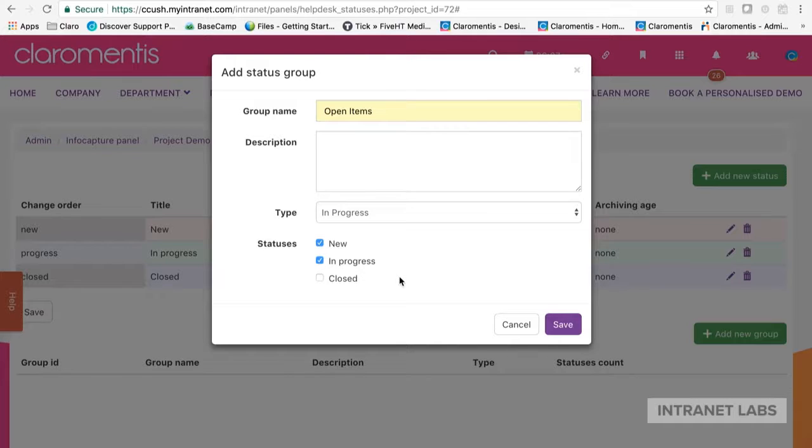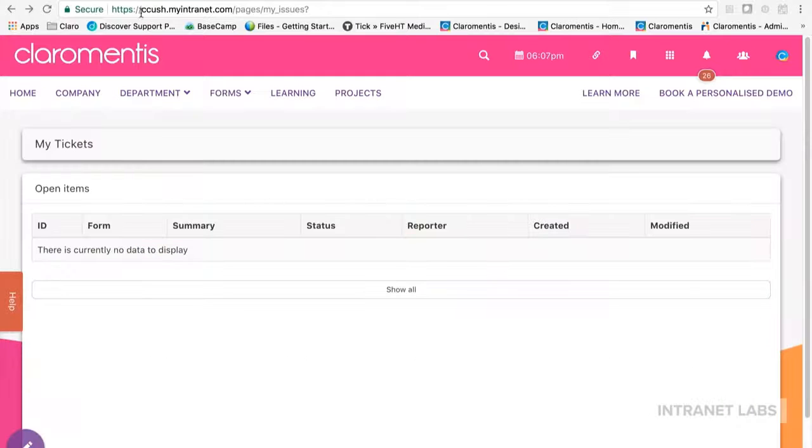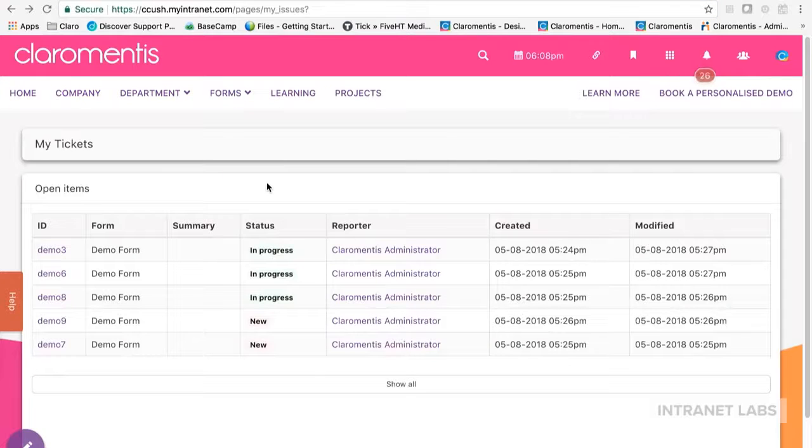So now each ticket that I have that's in a status of New or In Progress should display in my open items. Make sure to save. Now if I pop back over to my page and do a refresh, all of my open items from that info capture project will display.